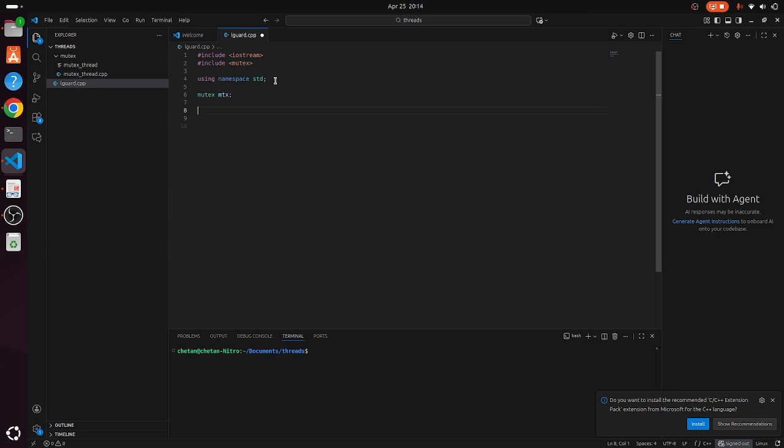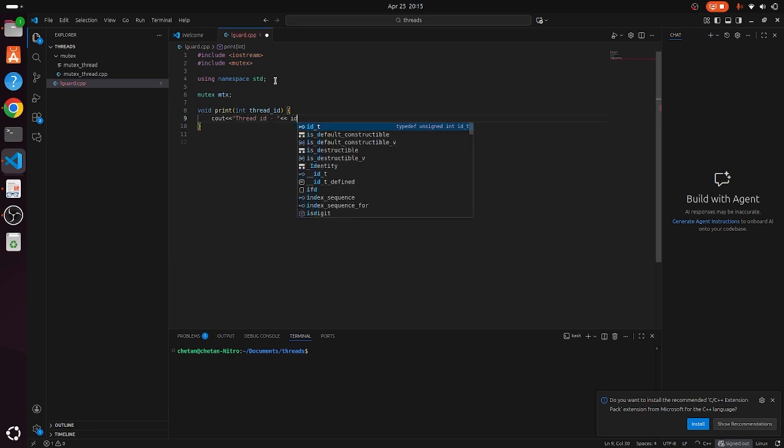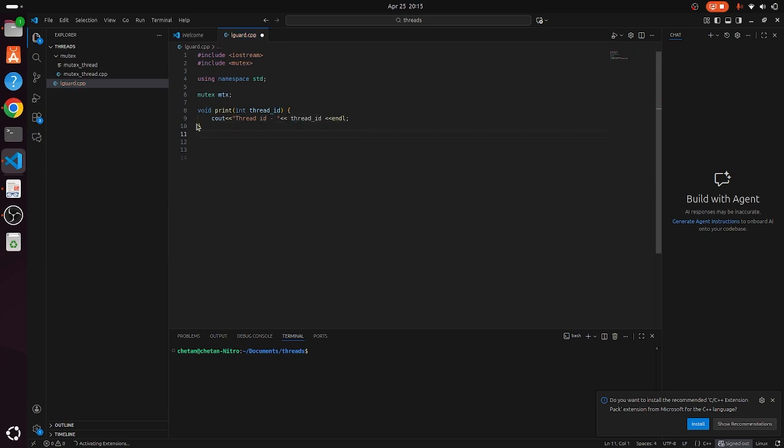Now I would like to create a print function which takes an ID. Let us say the ID is of the thread. So what I'll do is void print. It's a function which takes an int ID, or we can say thread ID. Now inside this print function, I would like to print the thread ID, whichever thread is trying to call this print function. So cout thread ID, and I'll just print the ID. Okay, we changed the name, so let us copy the same name over here.